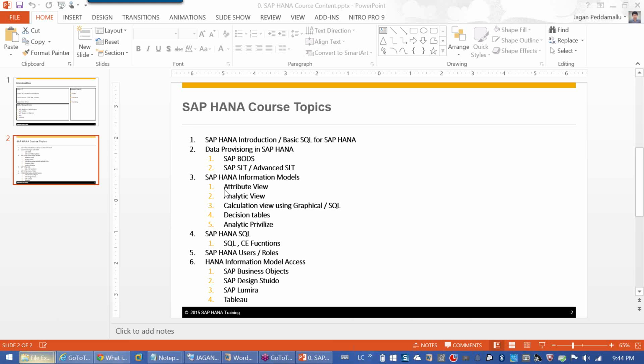Once we are done with that, we have built different types of models in SAP HANA. Now we have to allow the front-end users to do the reporting on them. For that, we are going to discuss how we can access these information models from different kinds of front-end reporting tools like SAP Business Objects, and how we can expose the HANA models into Business Objects Studio, like calculation views, analytical views, and the SQL code and everything.